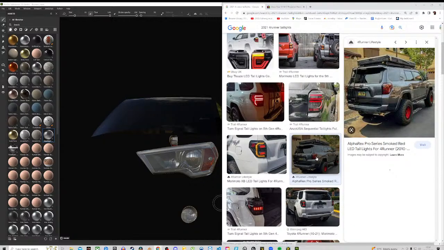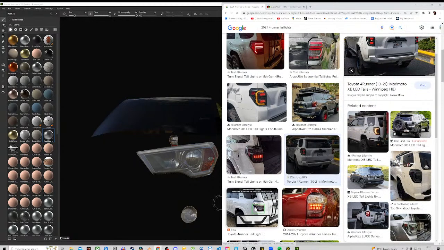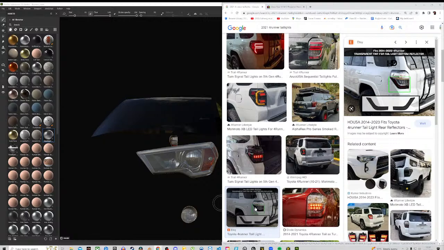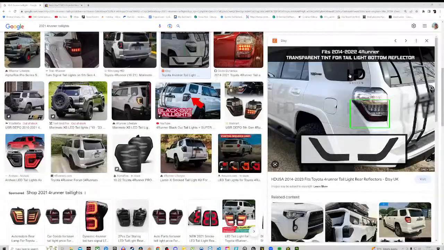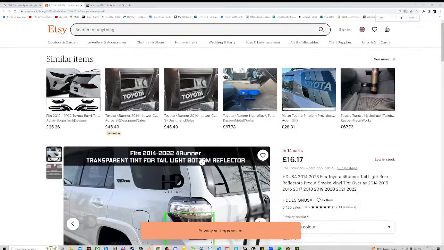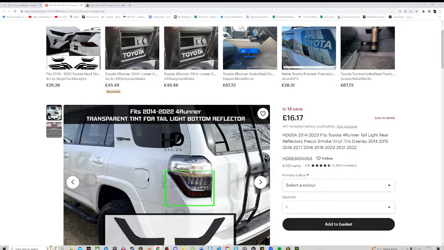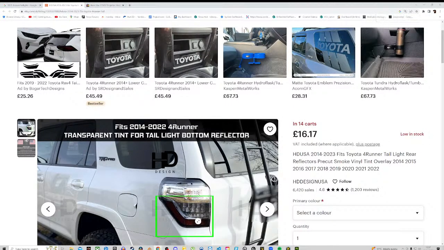The reference is tricky because I haven't found one that looks like the one I've got. This is the closest. I can't really make out what's going on here. I don't know what's going on here. There's red here and orange here.